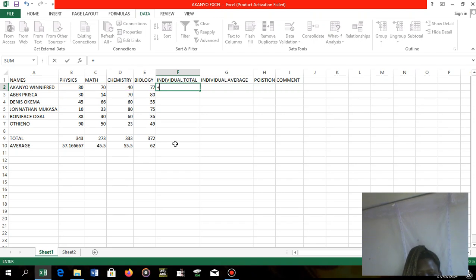Is equal to, the equal sign. Then you open, you add B. Now we want to start from here, plus this one, plus this one, and plus that one. And we get our total score.